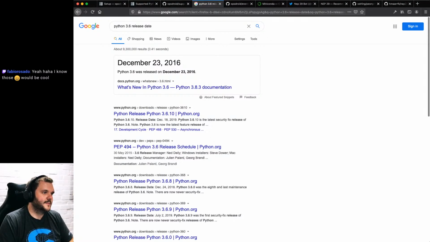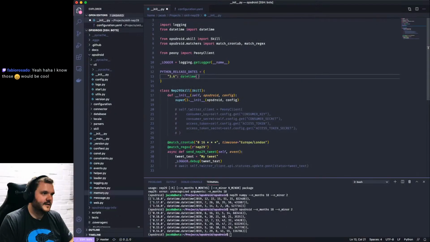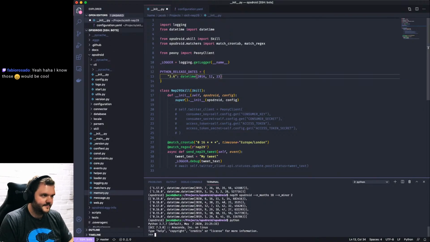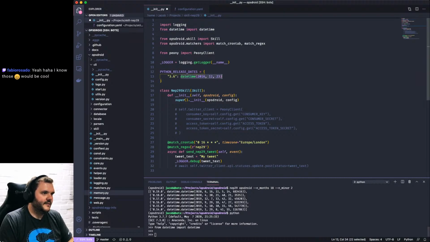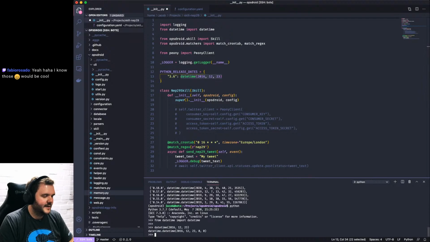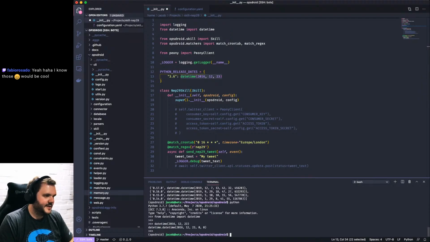Yeah, that's exactly what I want to make. So December 23rd, 2016. So 2016, 12, 23. I think that is how you do datetimes, isn't it? I never remember without looking these things up. And just double check. I like opening the REPL and just looking at something. Be like, yes, that makes sense. That datetime looks like I would expect.